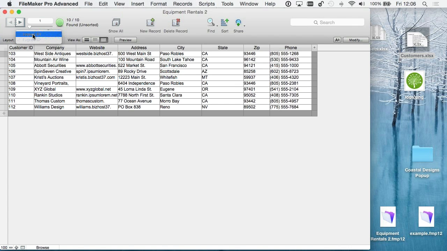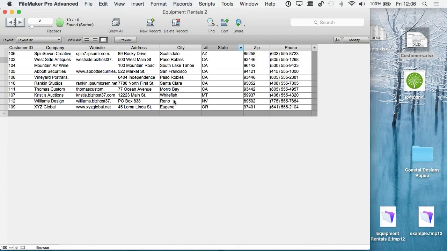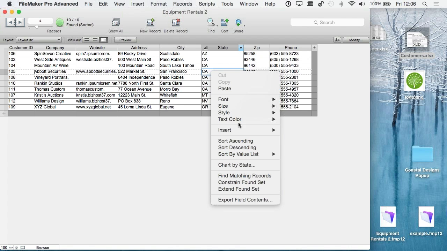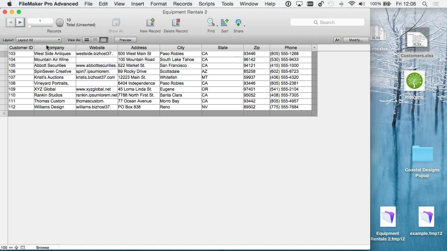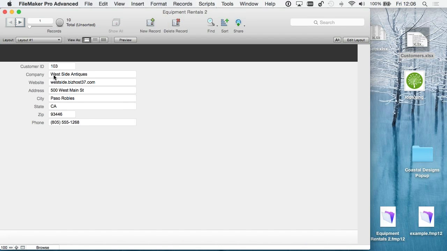It's created two layouts for us, layout 1 and 2. Layout 2 is a table view, so we can look at the data, we can sort it, and maybe even do a bit of searching, find all the matching records for CA for California. So we can do some very quick searching in here. So that's great. It's given us two layouts.